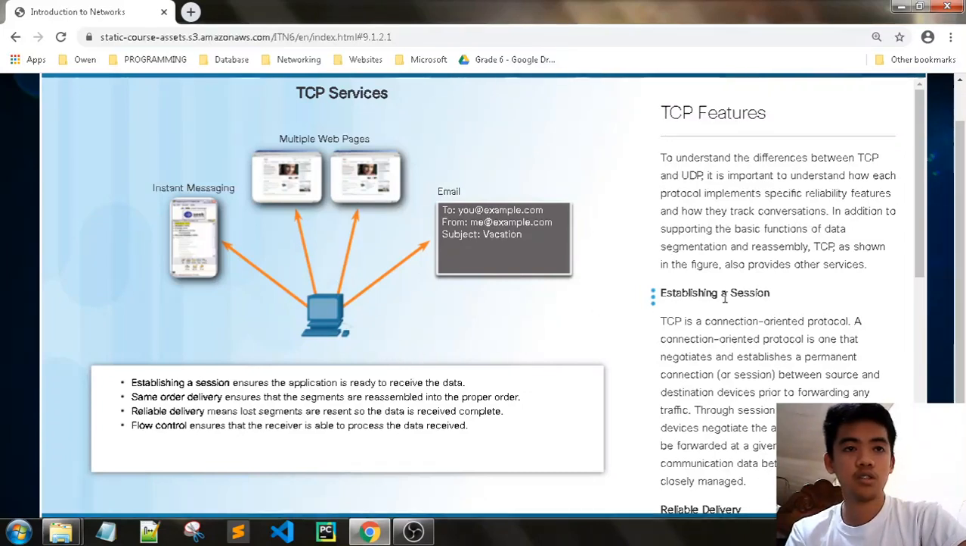So TCP services include establishing a session, which ensures the application is ready to receive data. Same order delivery, for reassembling the data in the proper order. Reliable delivery, so all the lost segments are resent. And then flow control, which ensures that the receiver is able to process the data received.